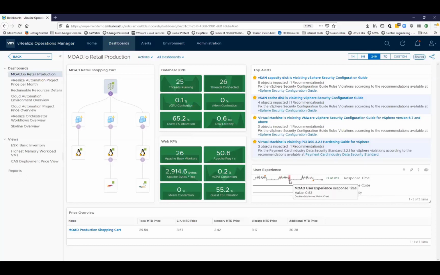So I have this little user experience graph, which is a capability telling me how long it takes the website to respond. And then you'll notice that some of these KPIs are related to the virtual infrastructure. Some are related to the OS itself. Some are related to the application. Like this is the number of web Apache HTTP threads or connections running, or that's actually the database. And then down here I have the Apache Busy Workers. Those are coming from the services themselves.